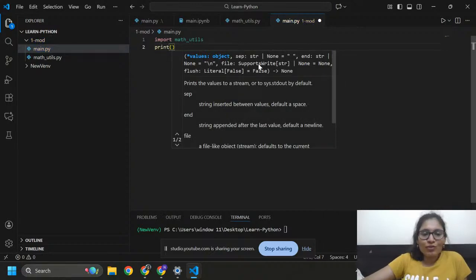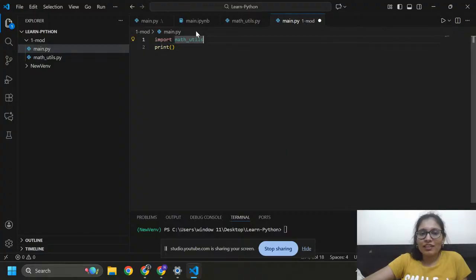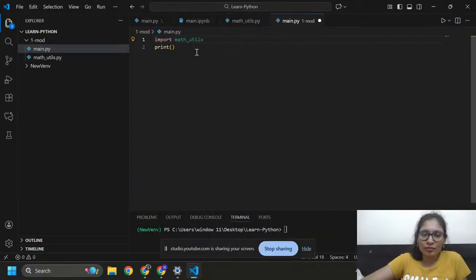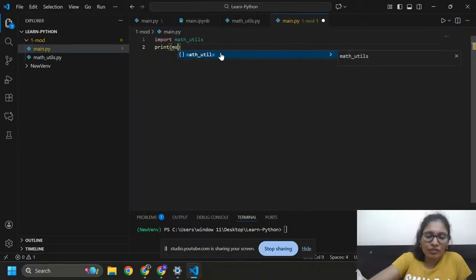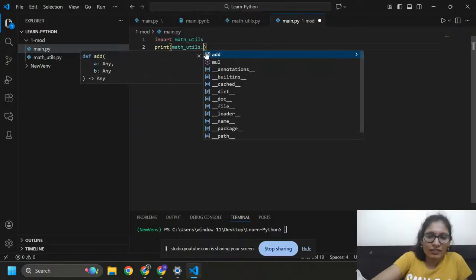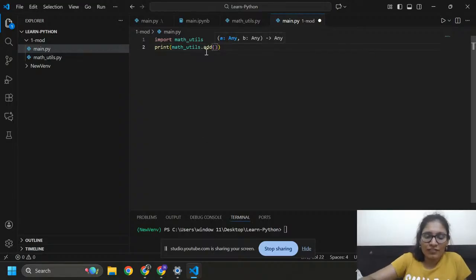Actually, I am going to use add. I don't need to write here import math.util. Sorry, math_utils.add here. Okay, like this. So here print math_utils. This is also the file name. Here I need to write add. I'm going to use the add function from the utils.py file. Here I'm going to pass 2, 3.